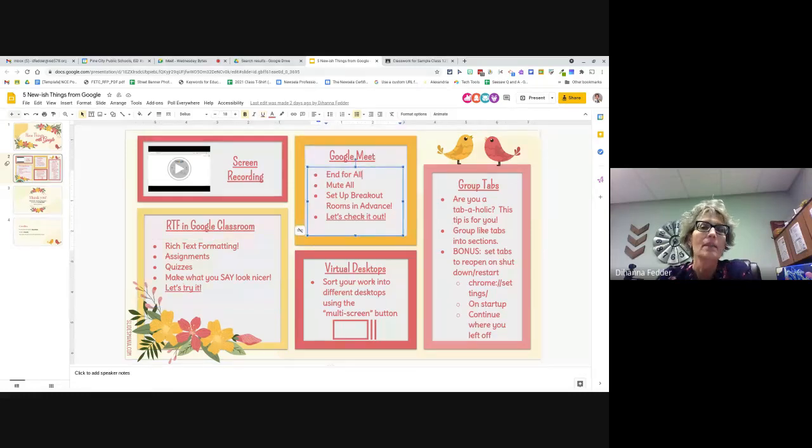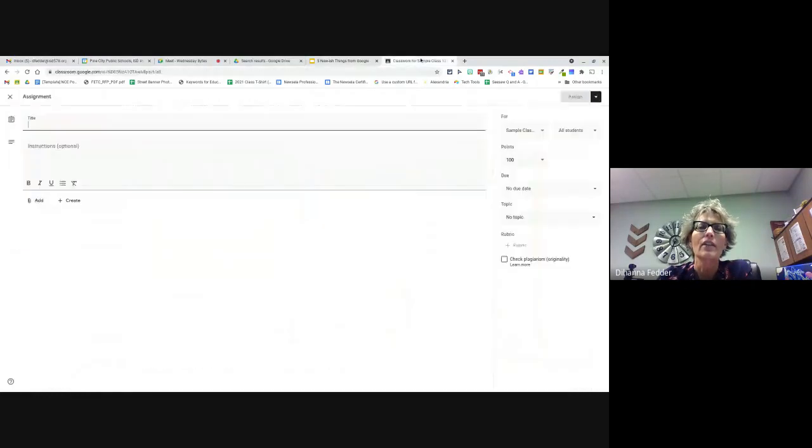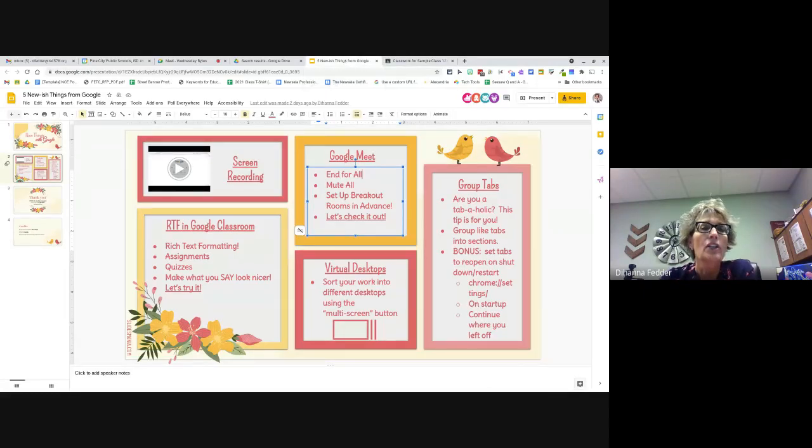In Google Meet, the other new things that have come out are the ability to end the meeting for all, and you can mute all. Now understand, when you mute all, the individuals still retain the power to unmute themselves. So make sure that you know that ahead of time. The other fun thing that is out now is the ability to set up breakout rooms in advance, which is super handy if you're going to use them.